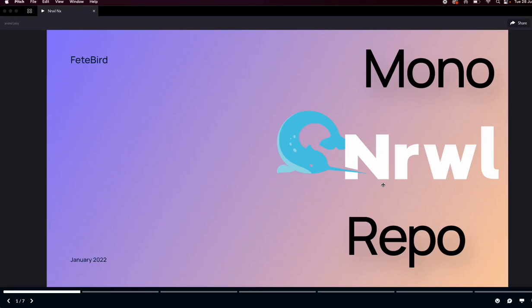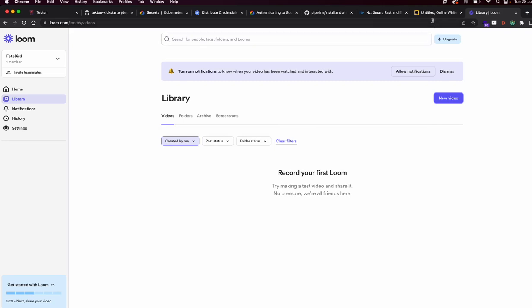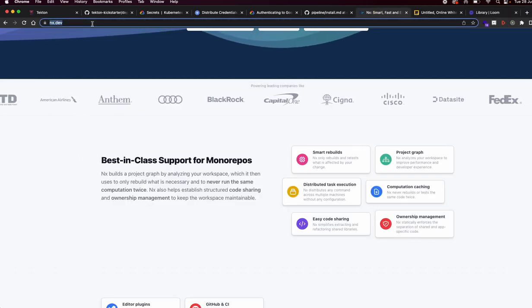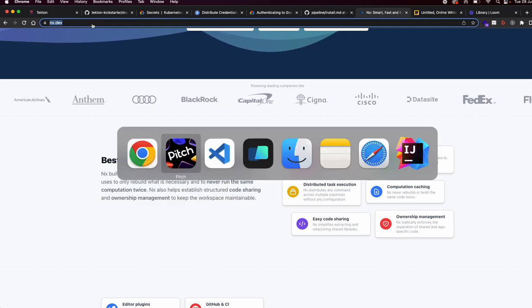I am Sen. We are going to go through monorepo, why we need monorepo compared to multi-repo, and we will use a famous library known as Nx from Nrwl. The Nx library can be found at nx.dev. So let's get started.